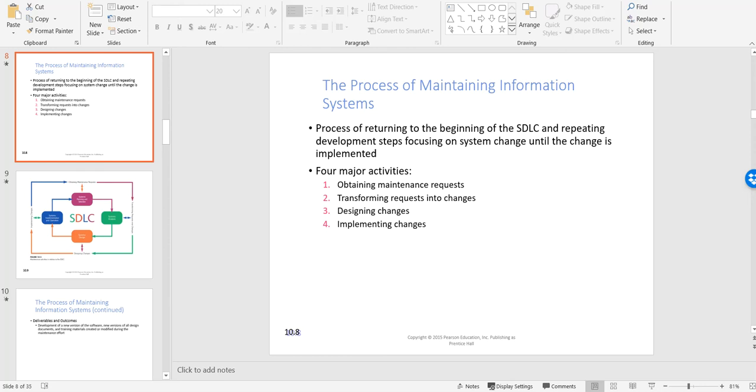sort of necessitates redevelopment of the whole system. And again, that comes from a maintenance request. But a lot of times, especially in a mature organization with mature systems, the maintenance requests are generally for enhancement of features and things like that.